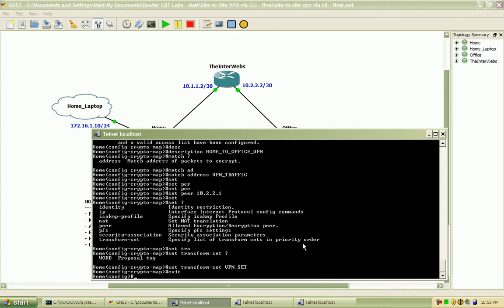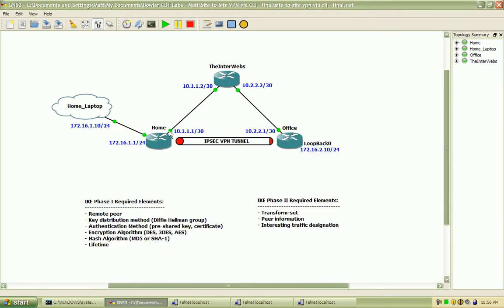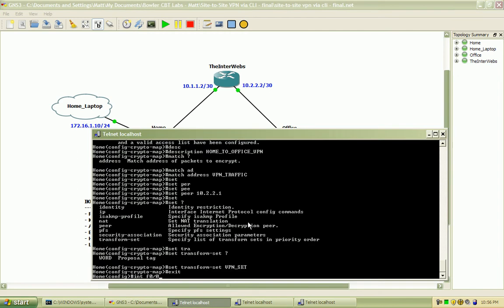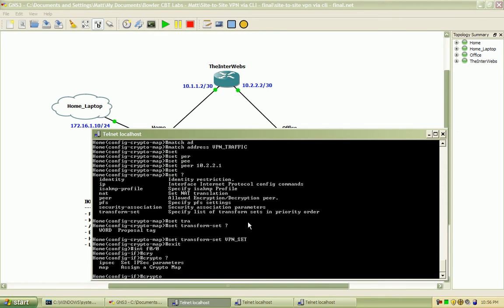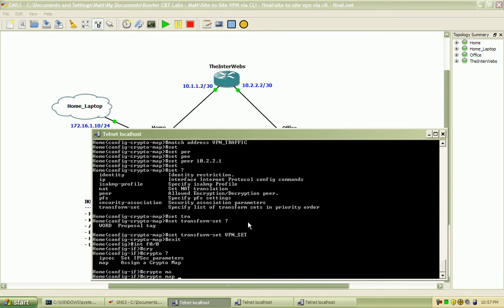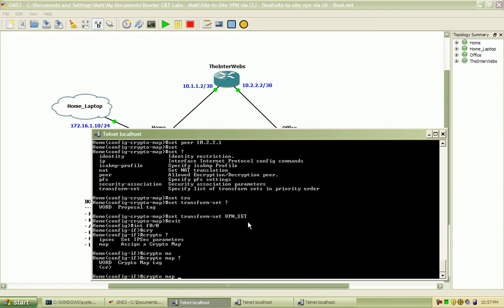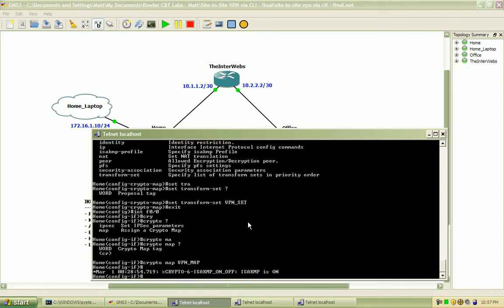So we're going to exit out of that crypto map, and now we want to apply it to the interface. So this is going to be the FastEthernet 0/0 interface we'll apply it to on the home router. So we apply that by going crypto map, and that's the VPN map. You can see here ISAKMP is now on for the office router.